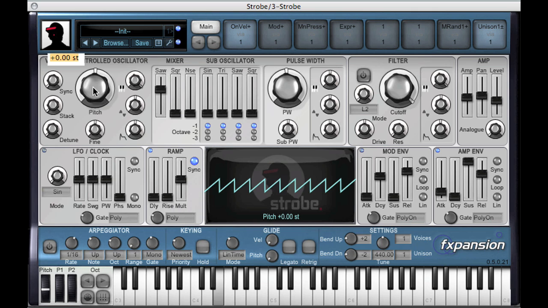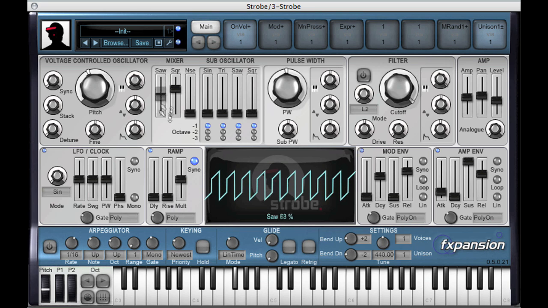First of all, I'm going to reduce the pitch here, which I can do either by adjusting the knob or by double clicking. The oscillator is pretty powerful. It's capable of mixing together various different waveforms, including saw, square and noise, and you can mix all these together.